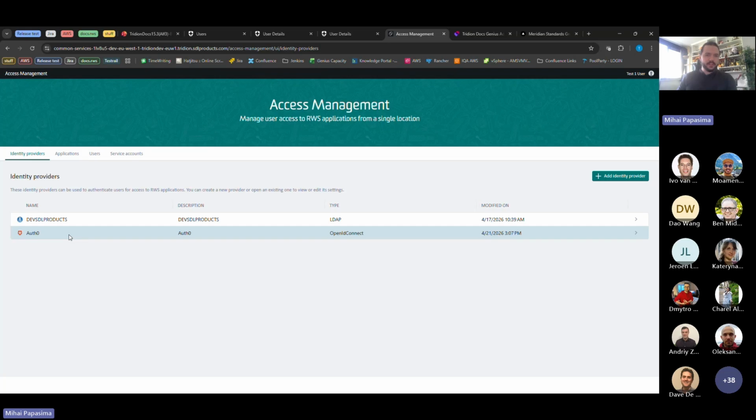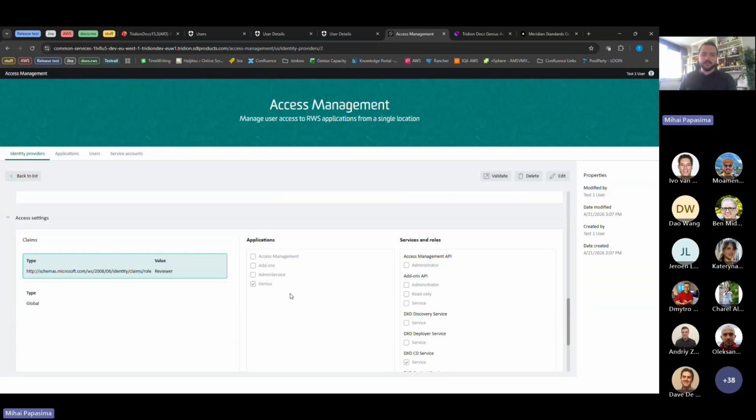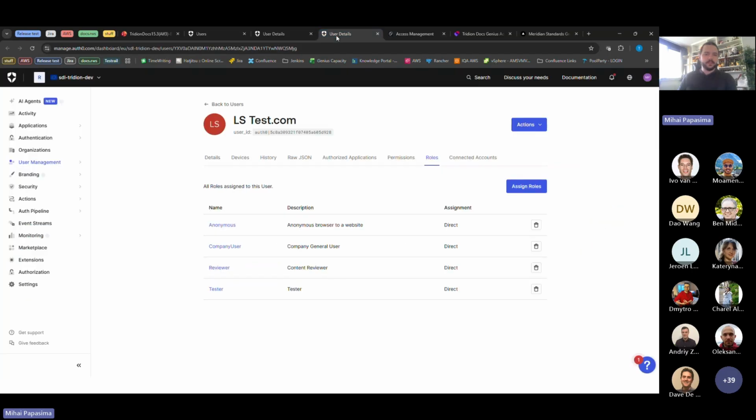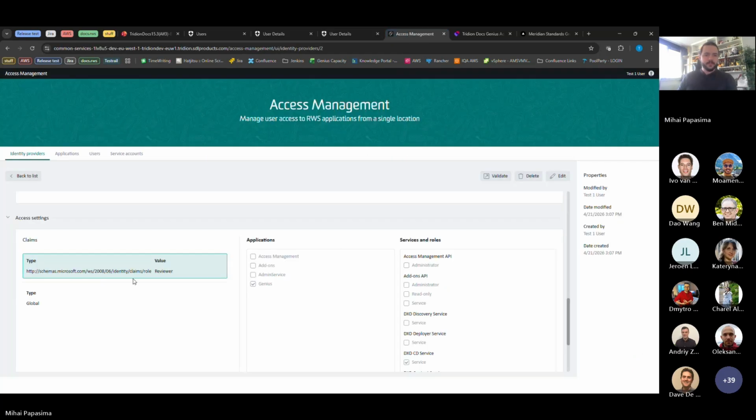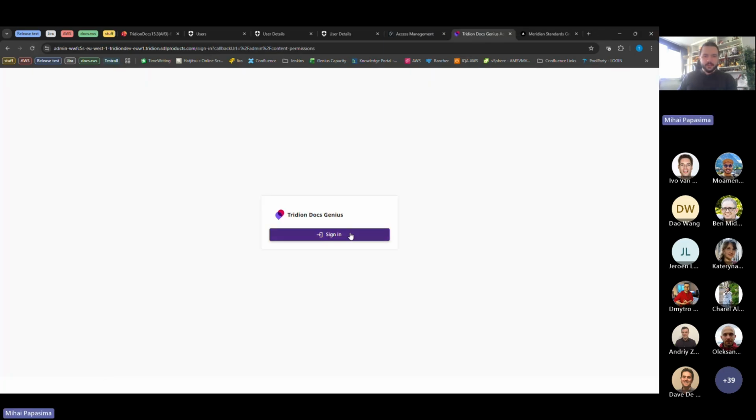First of all, in Access Manager, we have the IDP configured. CloudOps will have to add, for each customer, claims for all the roles that they want to use. So in this case, for this example, I'm just using reviewer. If other roles would be used, then we would have to add a claim there for each of them. So once that is done, we can go to the admin panel.